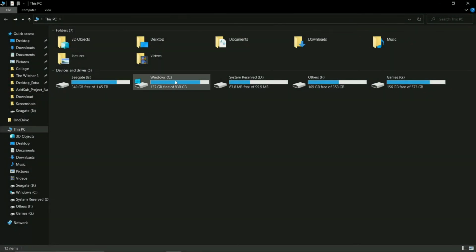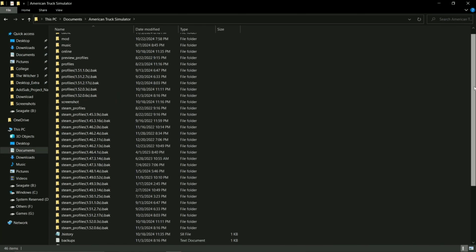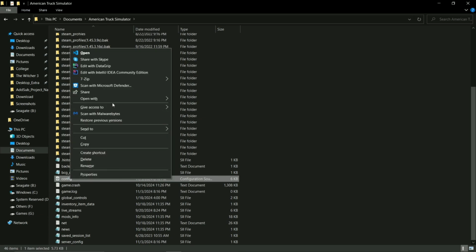So the first thing you're going to do is go to your Documents folder and go to American Truck Simulator. Here, if you scroll down, you will see a config file. So you will be opening it with the text editor. So right click and go to Open With and choose Notepad.